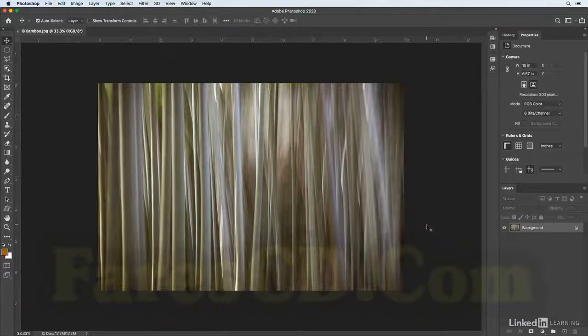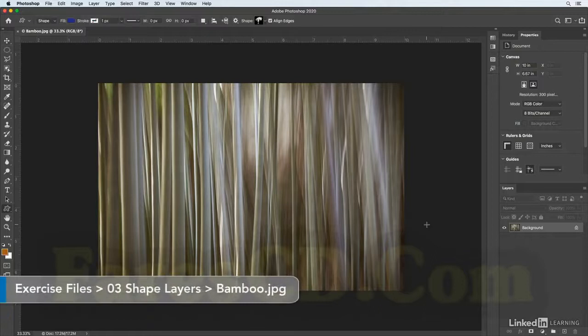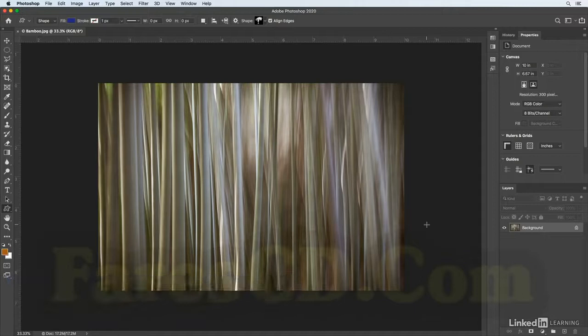In the next few minutes, we're going to take a look at how we can take advantage of smart objects and the live shape properties in order to work with a number of shapes and yet keep the editing of those shapes as flexible as possible.